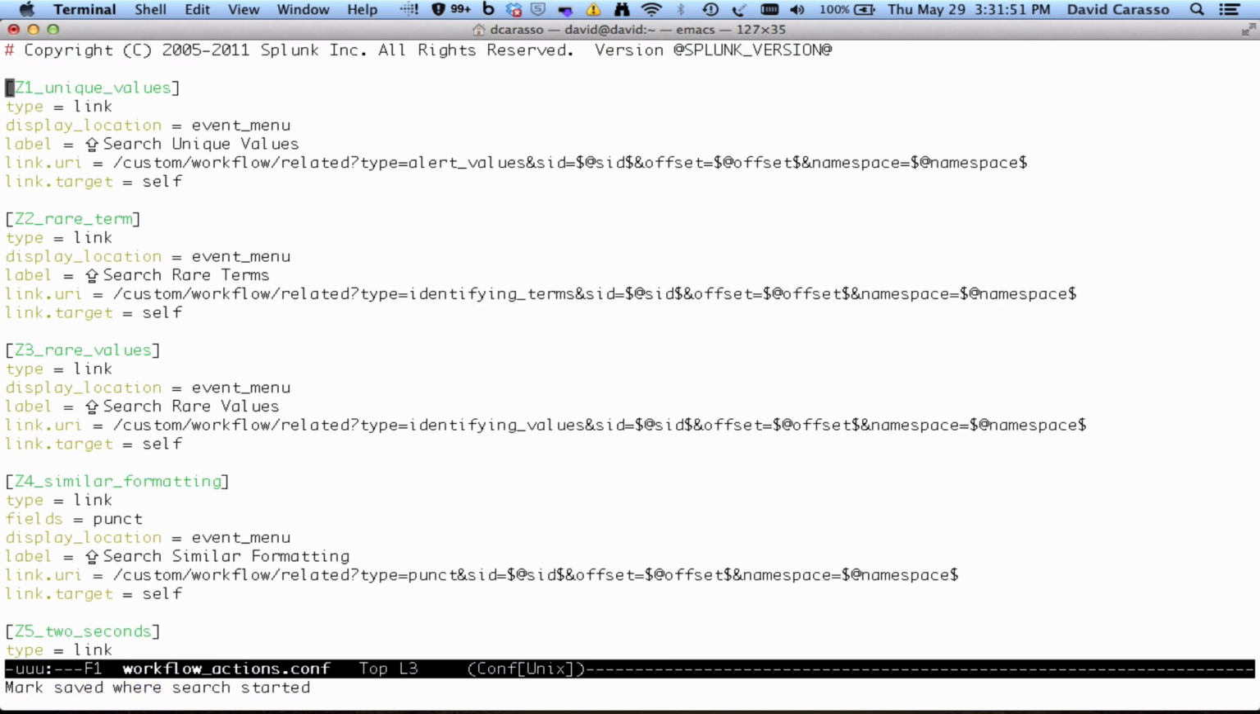Search unique values is Z1. See how this, it's alphabetical, but I wanted it to be the last on the menu. So I gave it a nice name starting with Z. But then there's 1, 2, 3, and so on. So the order is alphabetical.